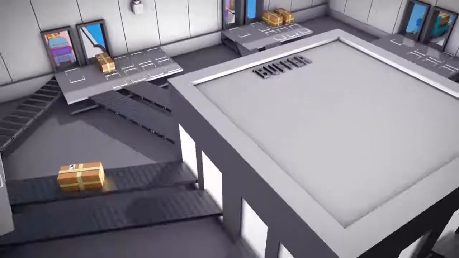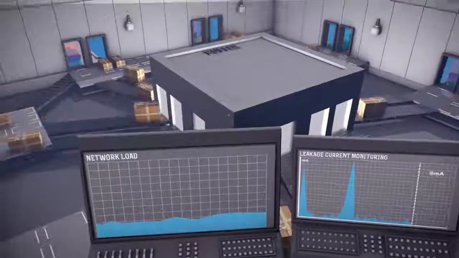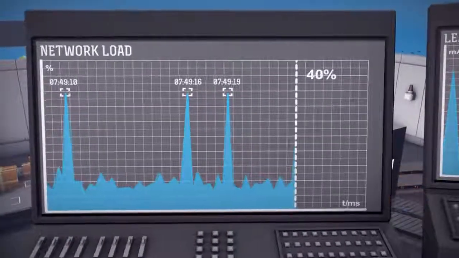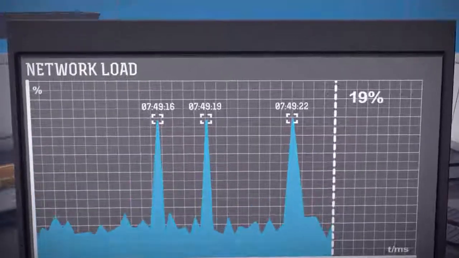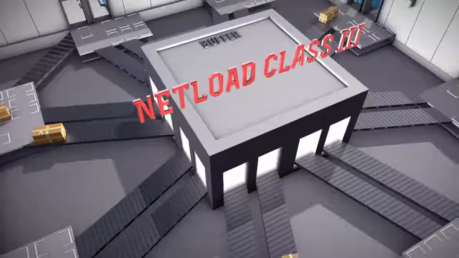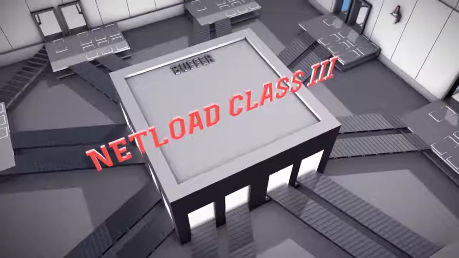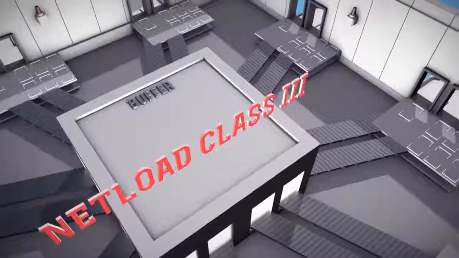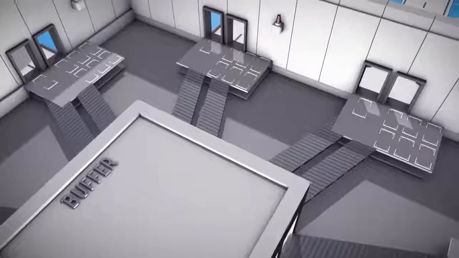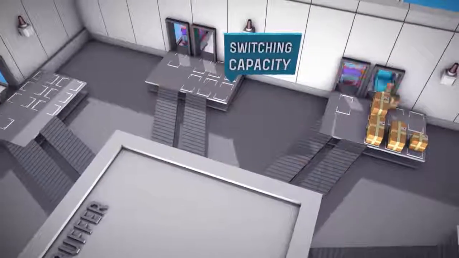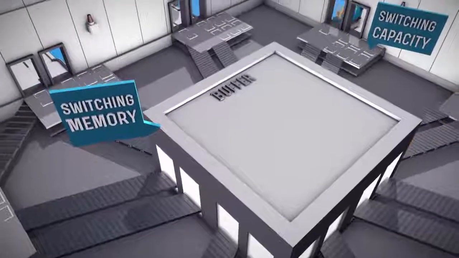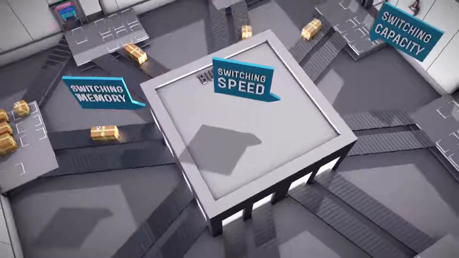Each switch counts the incoming and outgoing telegrams, but only a good switch automatically calculates the net load in percent and shows peak loads in the millisecond range. Switches can withstand high net loads. This power is represented in PROFINET by the so-called net load class, where level 3 is the highest. In IIT and IT, the performance of a switch is defined by the switching capacity, how fast it can store and retrieve, the switching memory, how much memory space it has, and the switching speed, how fast it works.